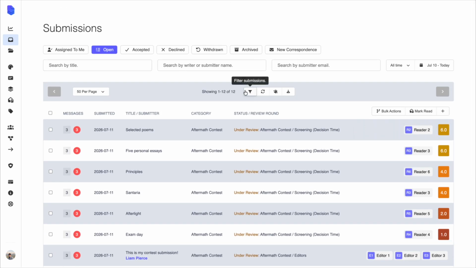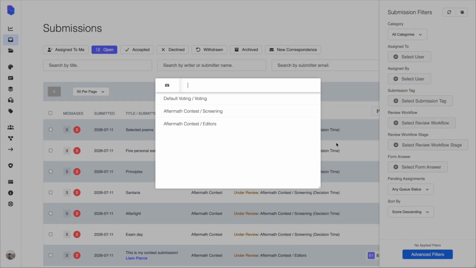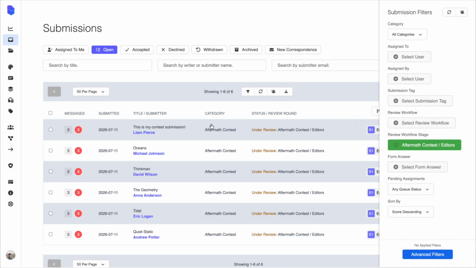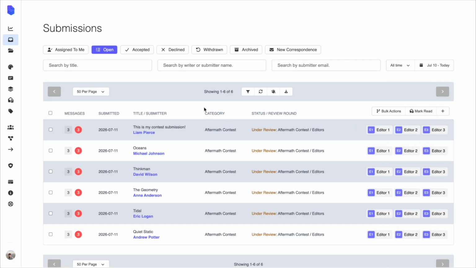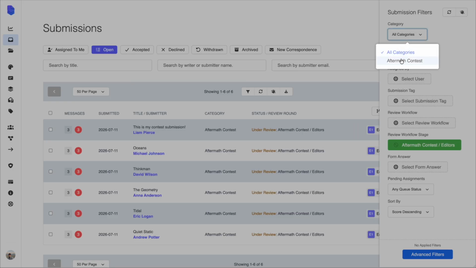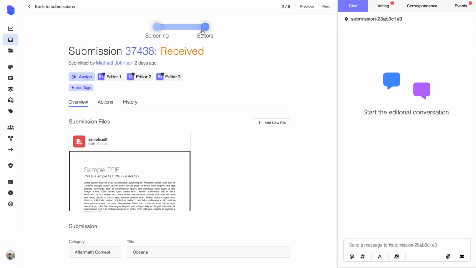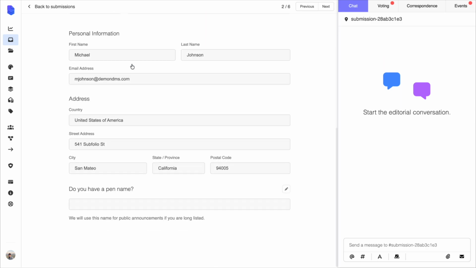If we go to the filter icon and choose Review Workflow Stage, then click Editors, we can see only our finalists. If you have multiple contests, you can also choose the category. If we click into any of the finalist submissions, we can see we're now in the editors round. All 3 editors are assigned, and the submission is no longer blinded. If we scroll down, we can see all the personal information is visible.